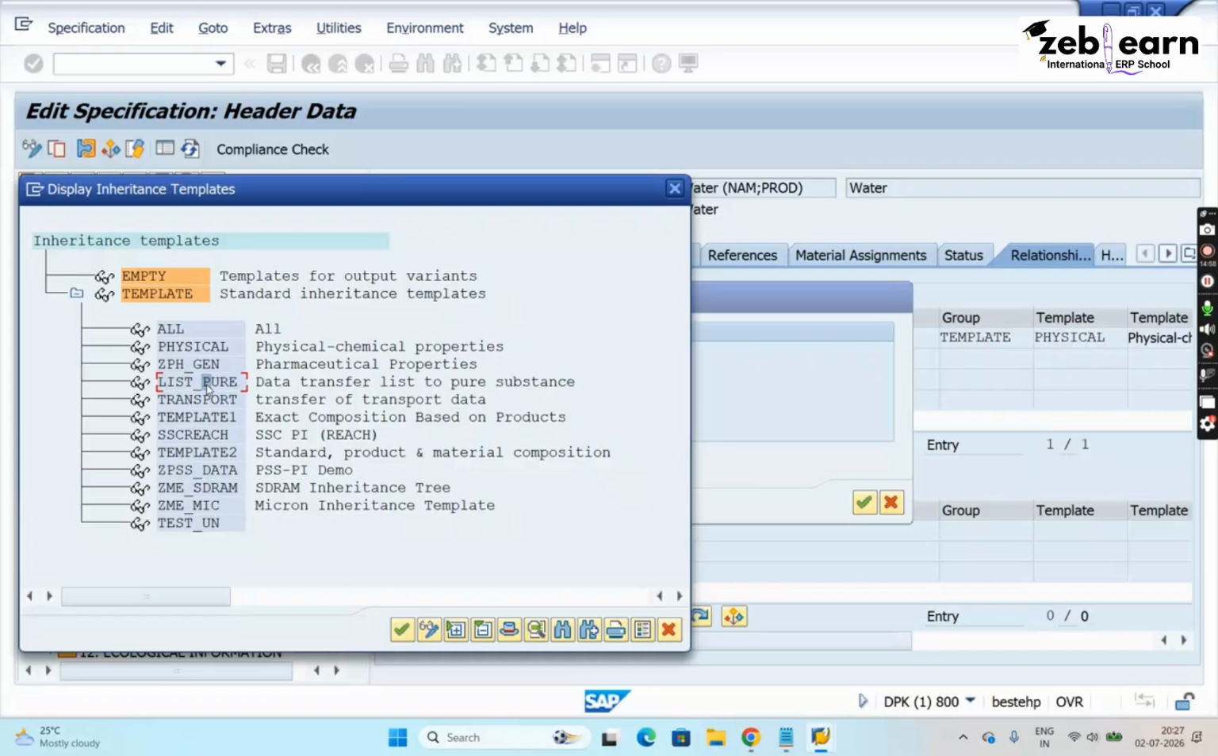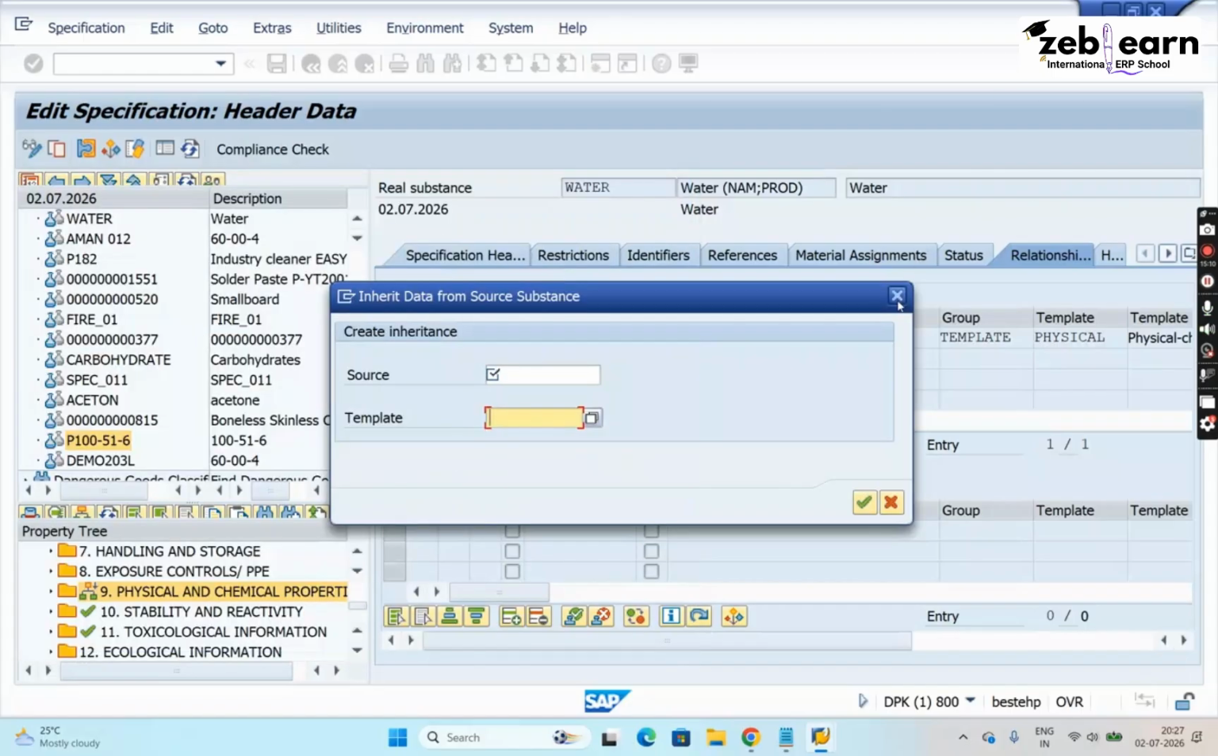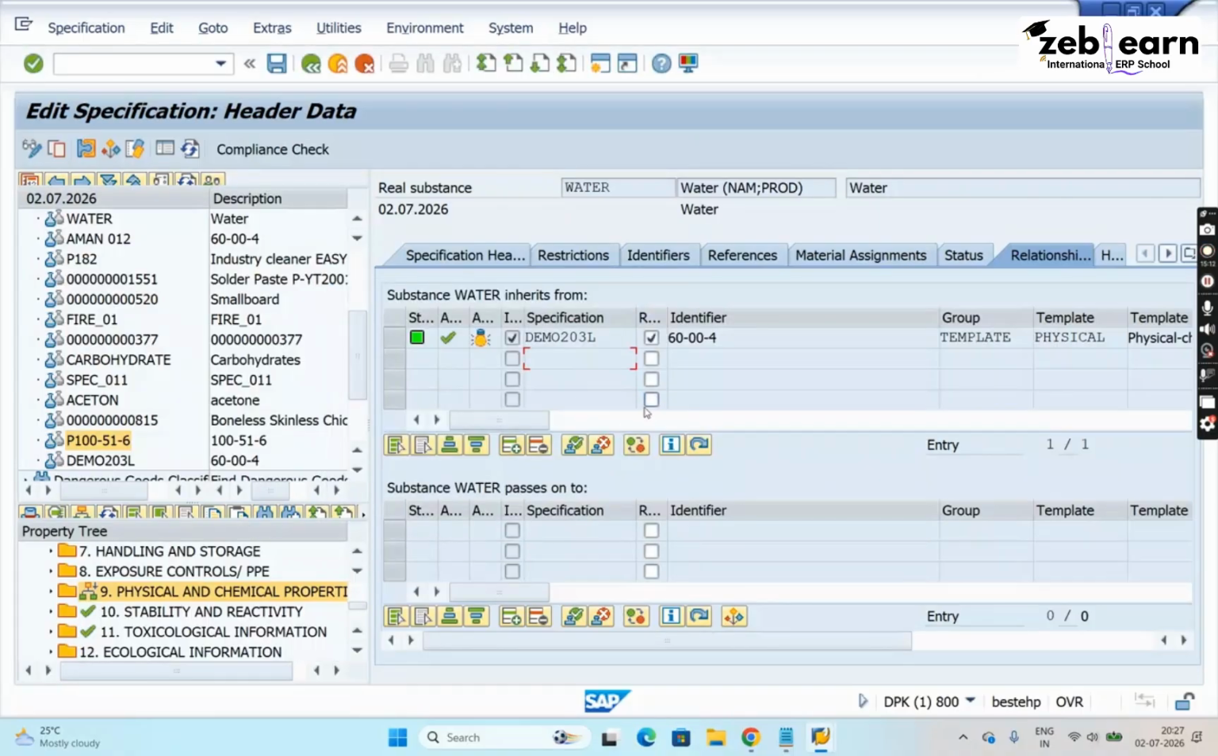But here, as of now, you can copy from physical chemical properties. This is one clearly mapped, or you can copy from all. Okay. Means why are other nodes not there? For example, exposure control, handling and storage, ecological. They have not added. They have just added only physical chemical properties.